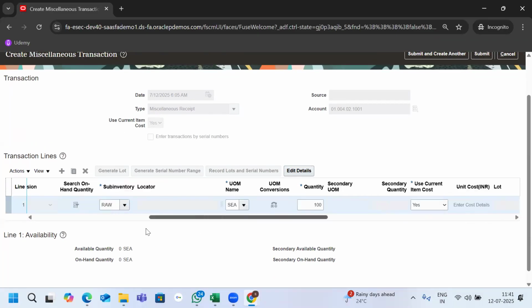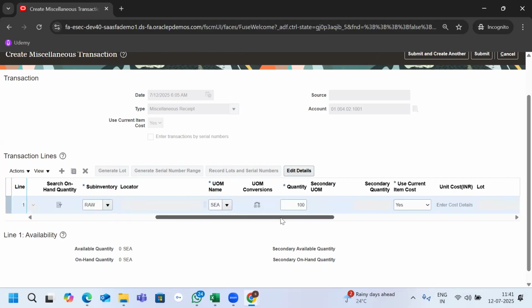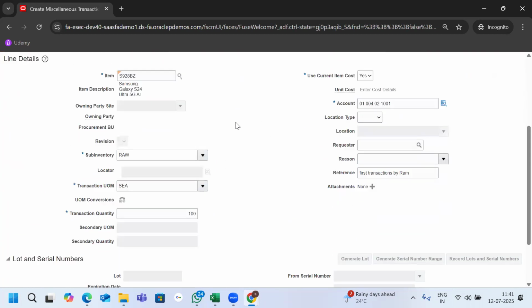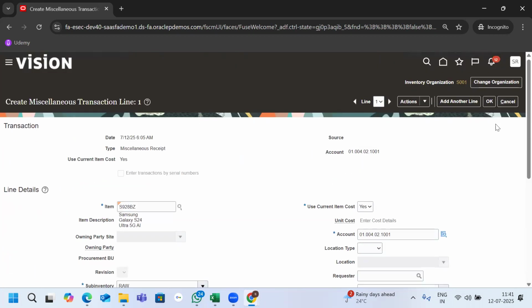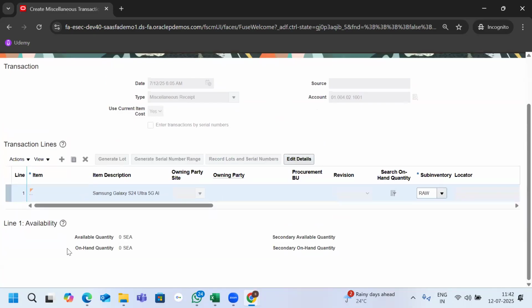Okay. So whatever information you can feed it so that it could be useful for you to check later point of time. For example, reference first transaction by RAM. If you want to edit also, if you click on edit details, it will open another screen like this. Okay. Click on OK. So now if you save it, currently there is no stock. It is 0. We are increasing 100 quantity of Samsung S24.